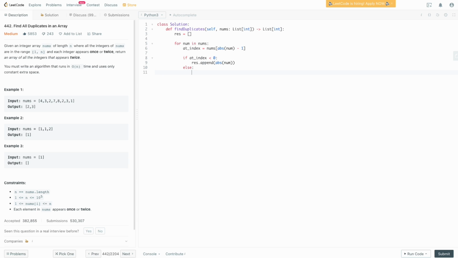Otherwise, what we want to do is mark that index, represented as abs of num minus 1, and we want to multiply whatever value is at that index by -1. And then what we want to do is return res. So at the end, that's what we want to do.